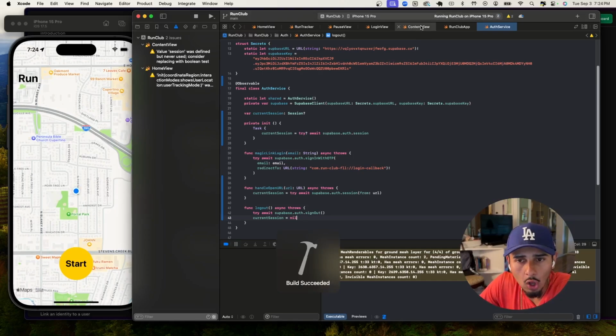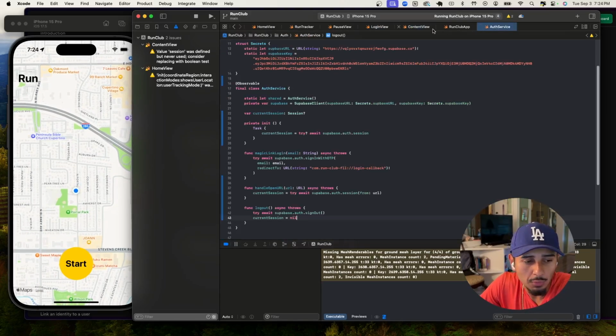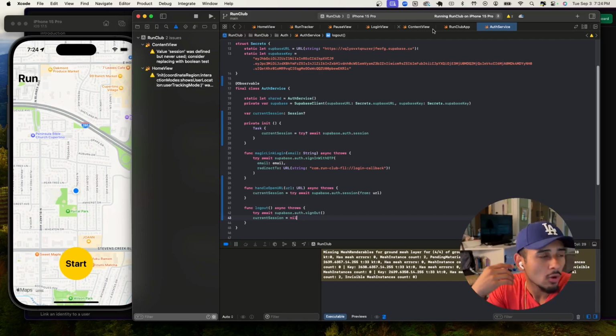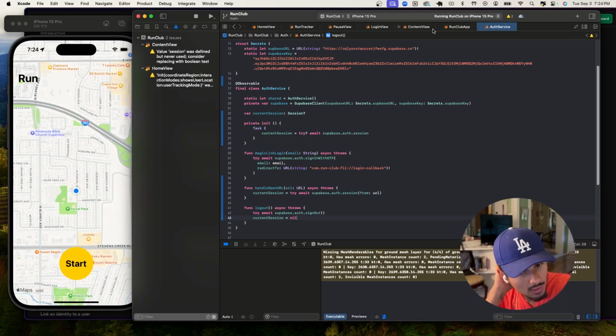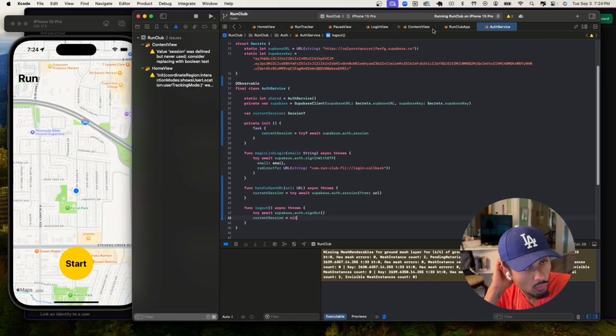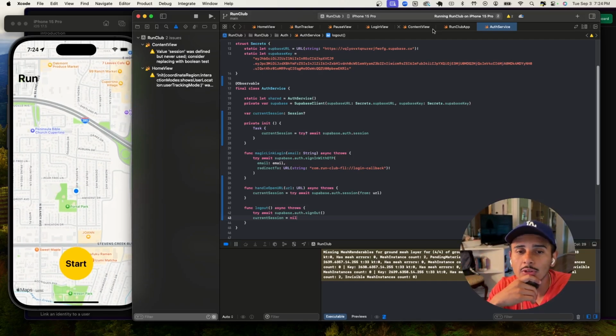We'll incorporate logging out in the future. For now, we're going to keep it like this so we can build on more features in our app. And we'll dive into using Supabase Swift for our database and then wrap up some of our Run Club features. So I'll see you guys then.